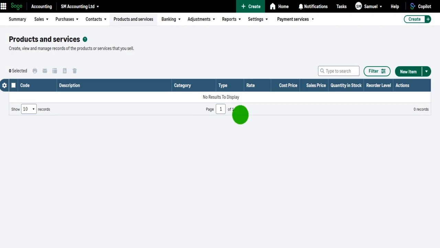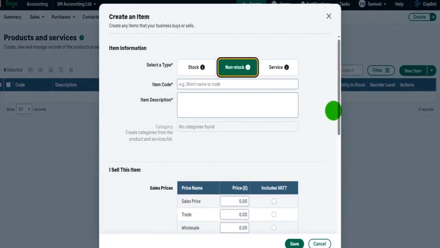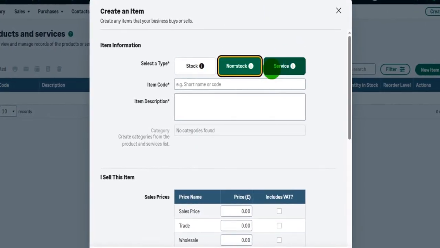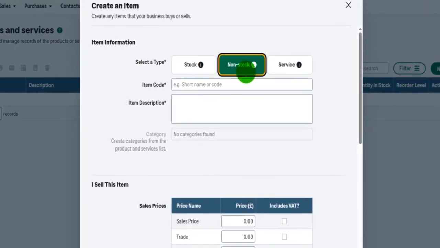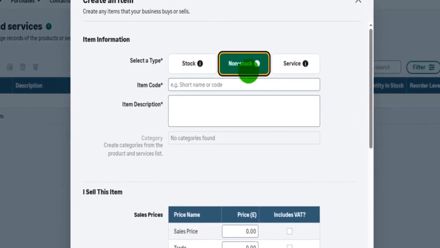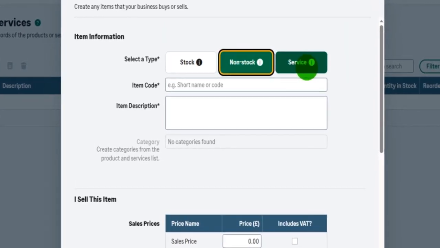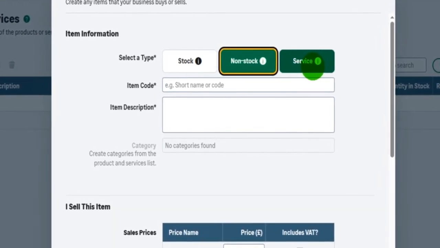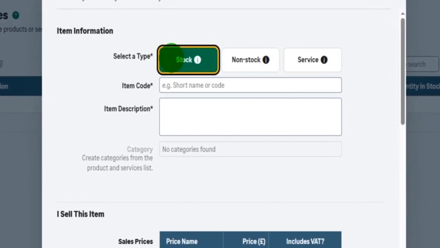To add a product or service, click on New Item and simply fill out the boxes. The first thing to mention is the type. There are non-stock and service items. There's also stock items. If you want to add a non-stock product, so that's a product that you don't need to track the stock of, or a service, then select those types. However, if you want to add an item and track the stock of that item, which will be the purpose of most people watching this video, then click on stocks.